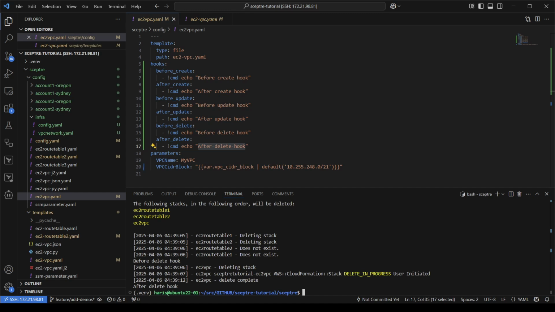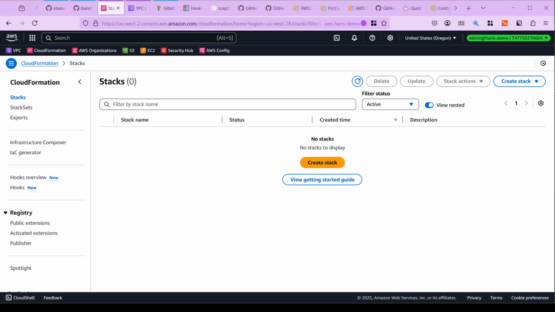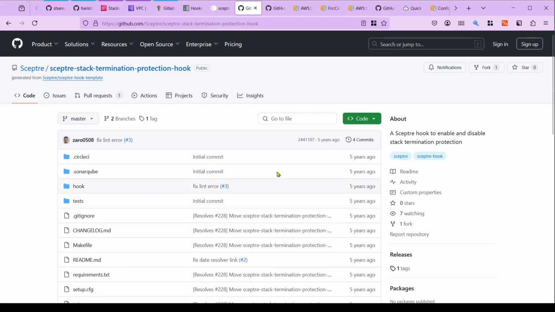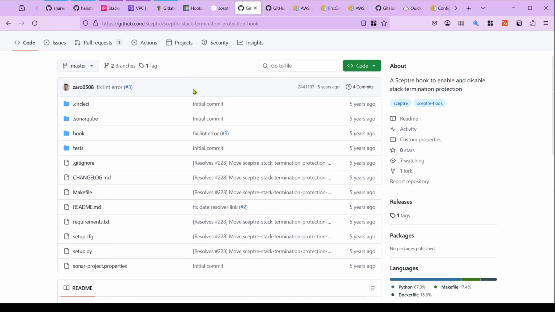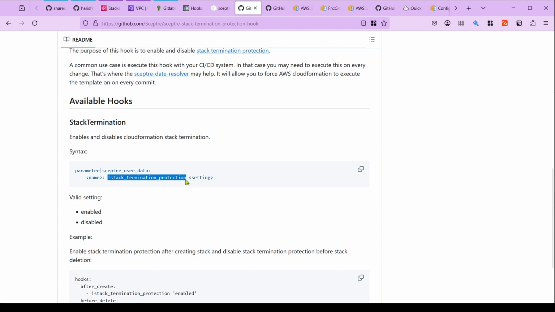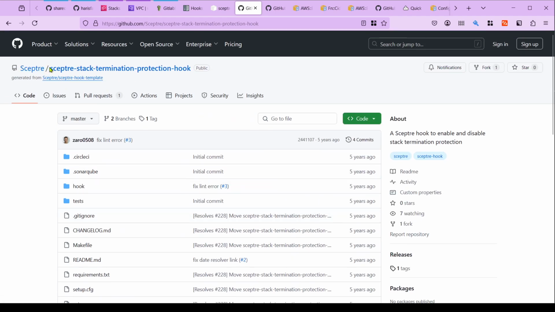There's a good use case where you want to use a hook which requires you to install a custom hook. Now let me bring up my Firefox. This is my favorite custom hook, the Sceptre Stack Termination Protection hook. In order to use it, we need to install it from pip and then define the hook like this, stack termination protection. The name of the pip module is sceptre-stack-termination-protection-hook.